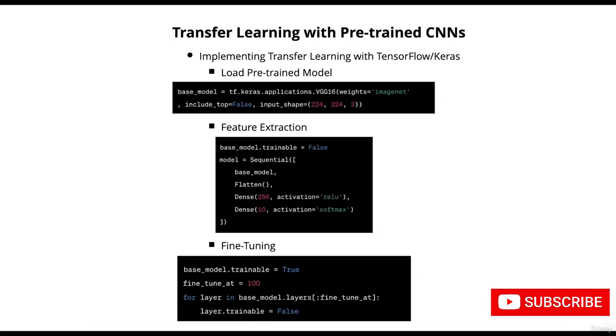To load a pre-trained CNN model such as VGG, ResNet, Inception, or MobileNet, you use tf.keras.applications, as explained below. base_model = tf.keras.applications.VGG16. Now we pass these parameters: weights equal to ImageNet, include_top equal to false, and input_shape equal to 224 by 224 by 3, the parameters of the image set.